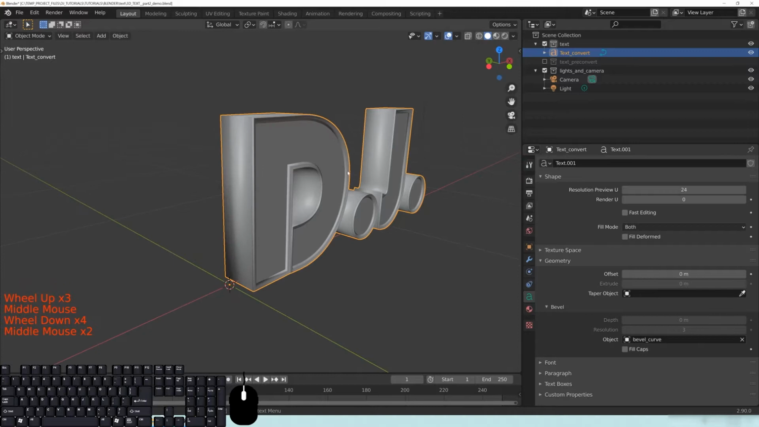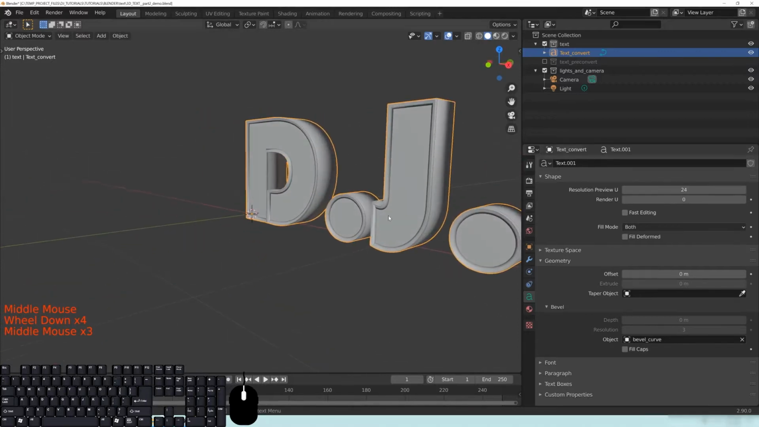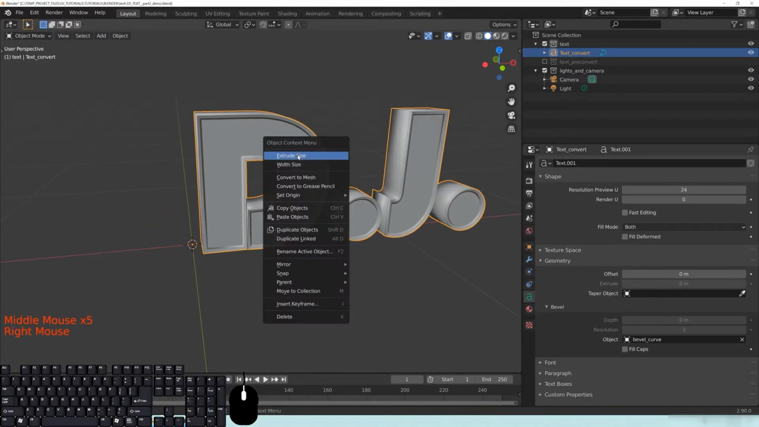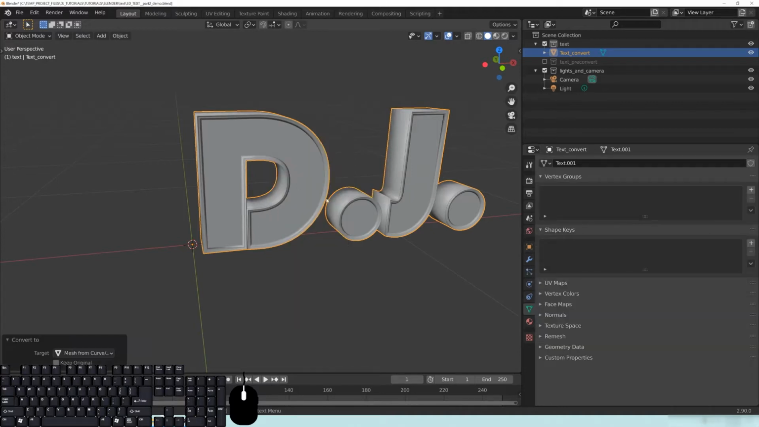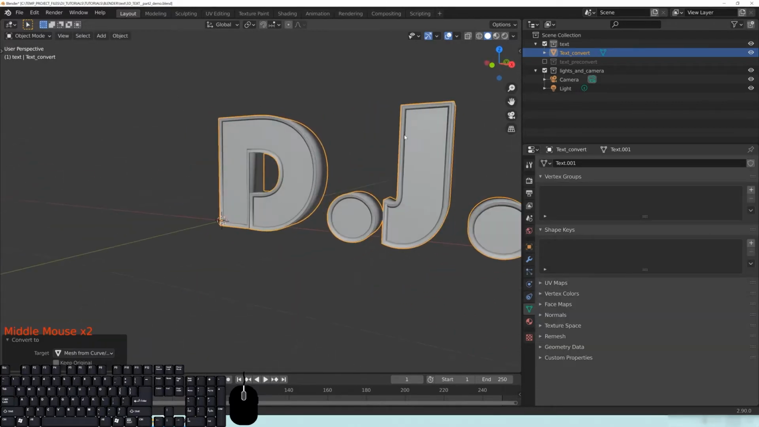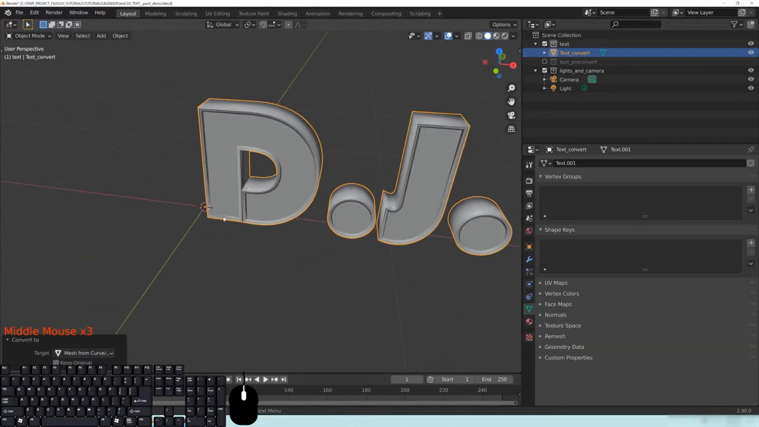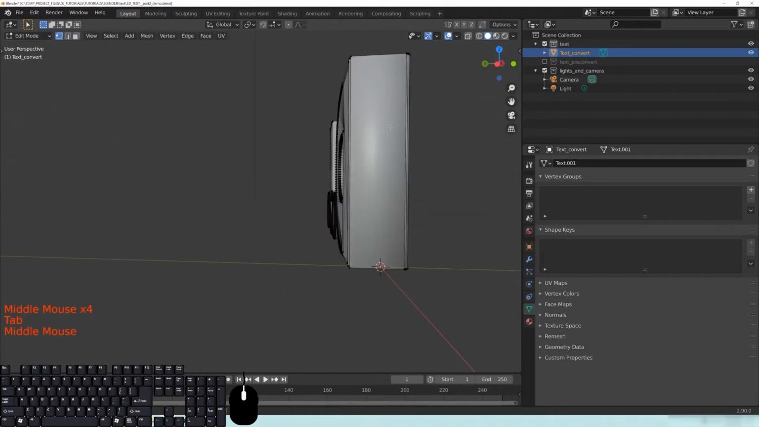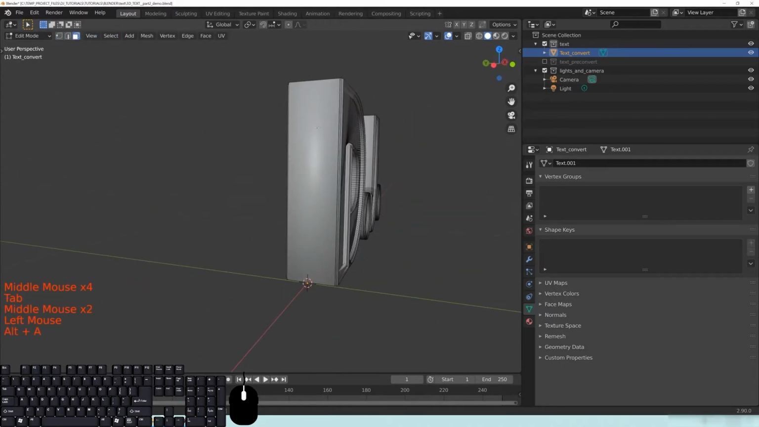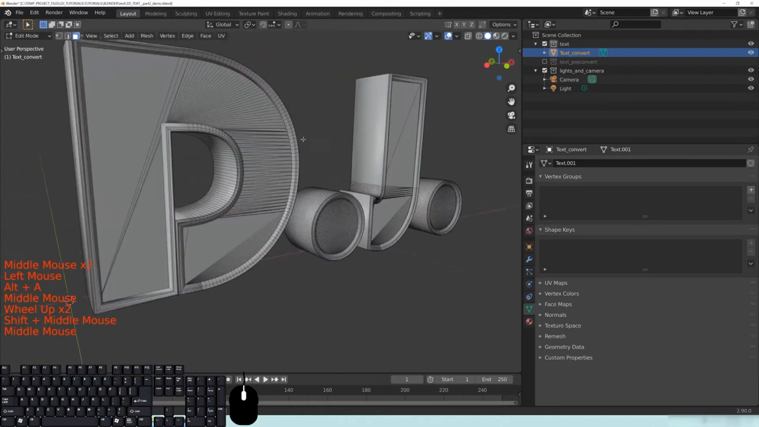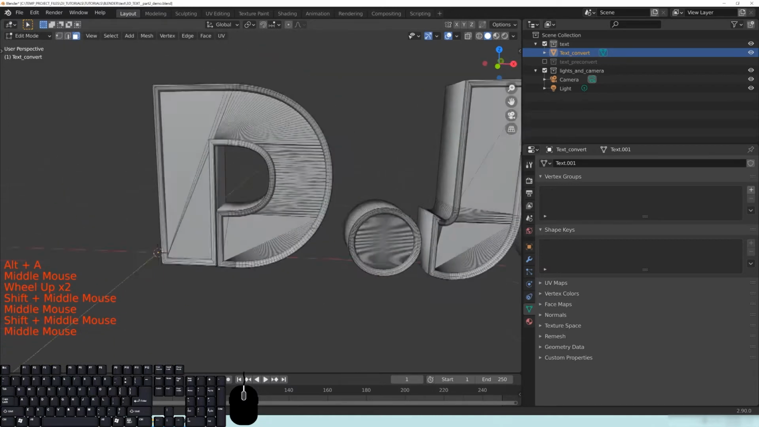So once you're good with that, we're going to convert this. If you right click, you can go down to convert to mesh right here, and then left click. What that does is it basically sets the text now to an editable mesh. And there are ways to make this more of a quad-based or easier quad-based system than this, but we're really not going to do that.